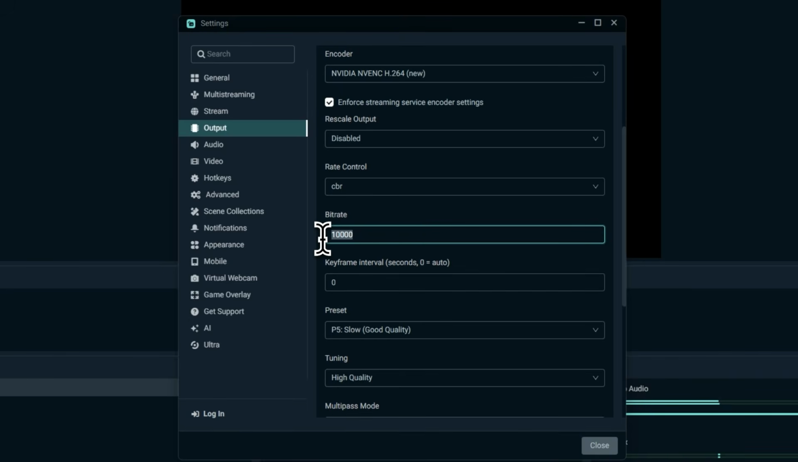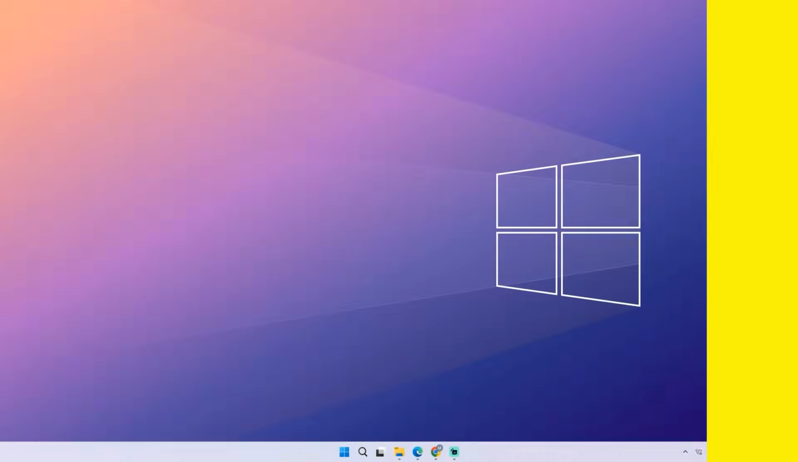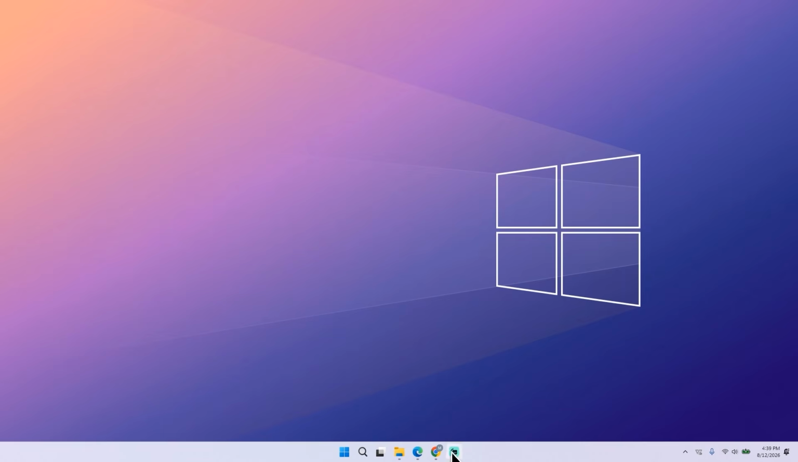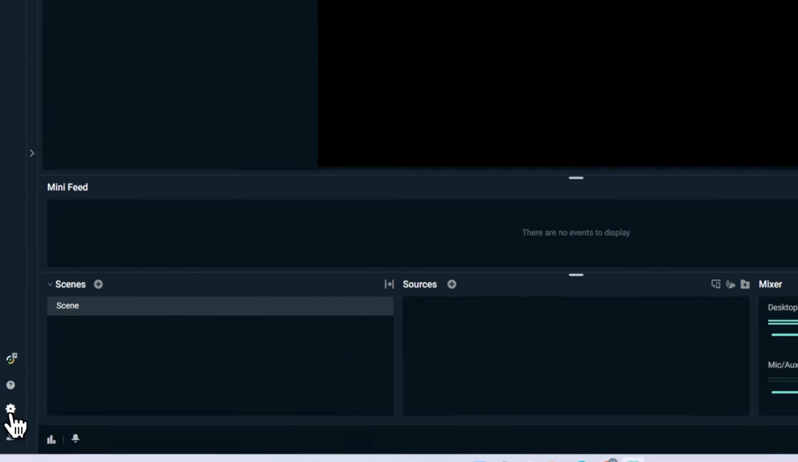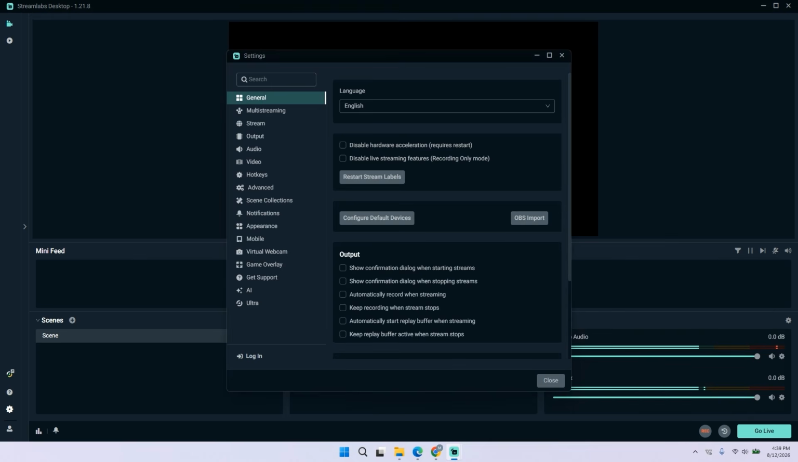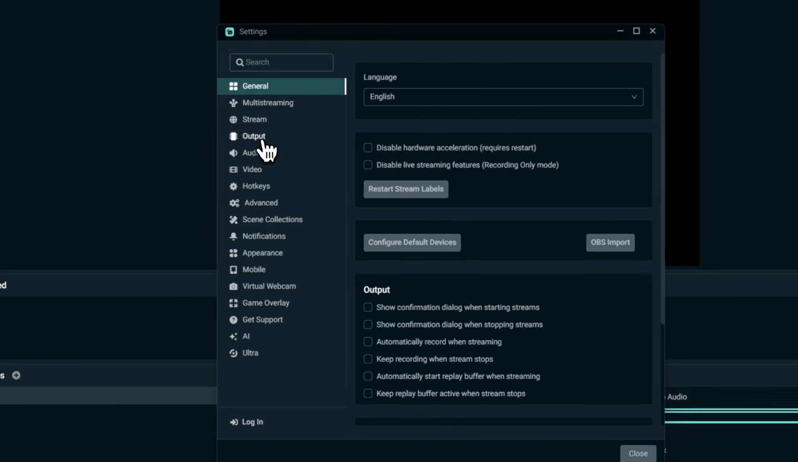Here's the best settings in Streamlabs for streaming. Start by opening the Streamlabs application. Once it loads, click Settings from the bottom left corner. The first section we need is Output, so select it from the menu on the left.